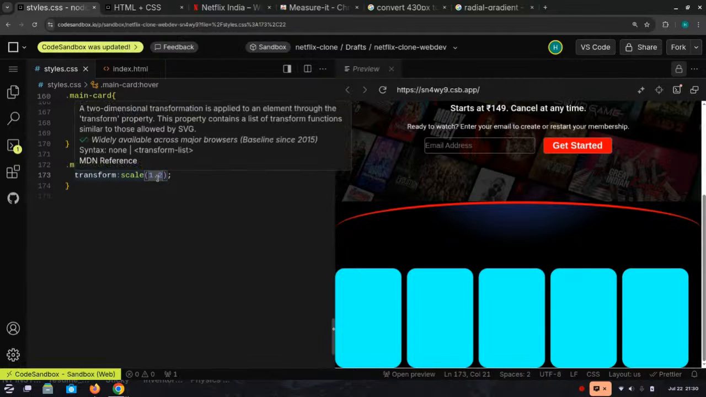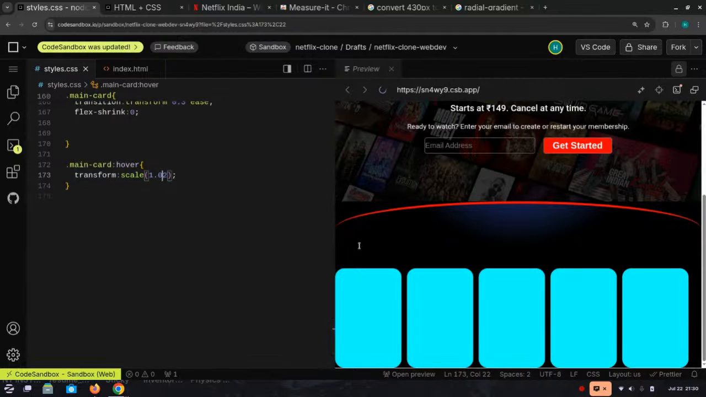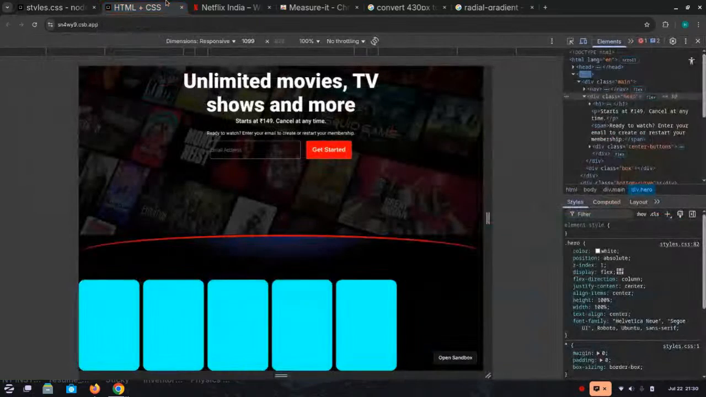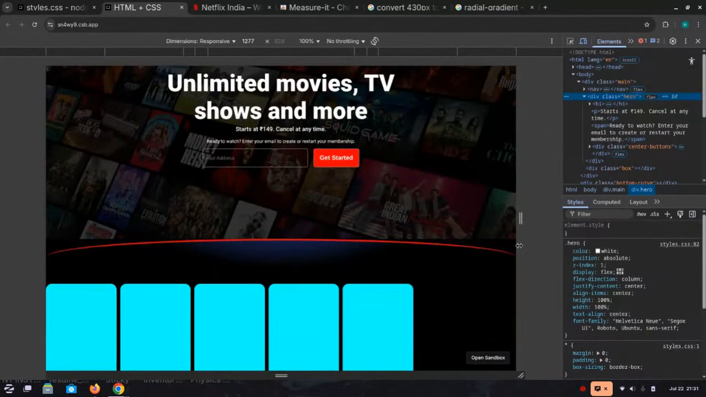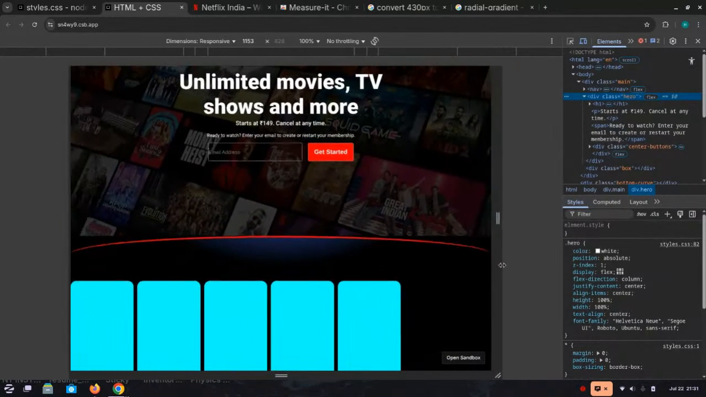1.02. Let's put 1.02. And yes, you guys are able to see a little bit of hover effect. So for today, we'll just let it be till here only. Okay, for today, let us just pause it here.